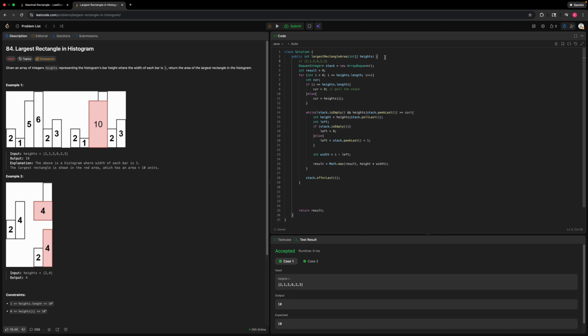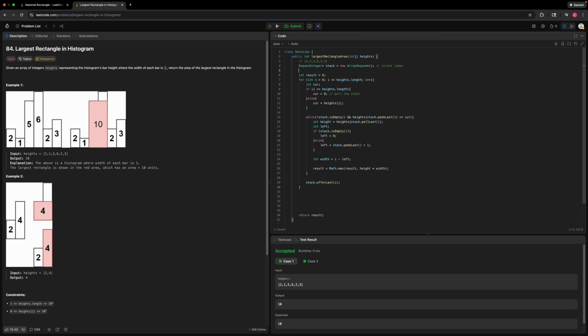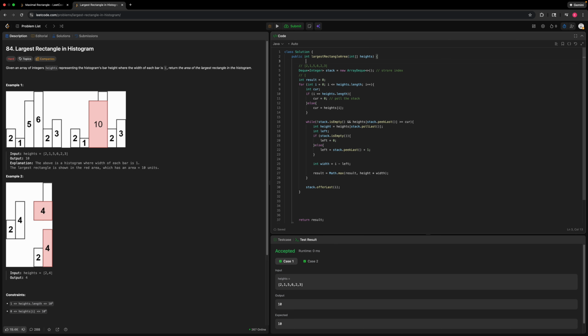Now we have the stack. The stack is to store the index of the previous one. So we can start from the beginning: indices 0, 1, 2, 3, 4, 5, 6.